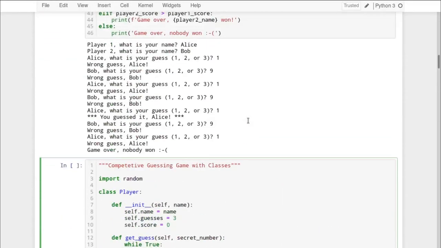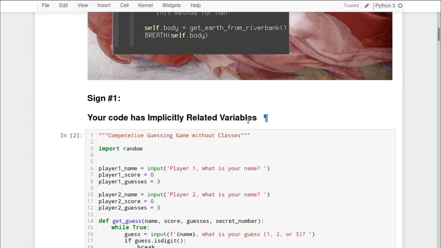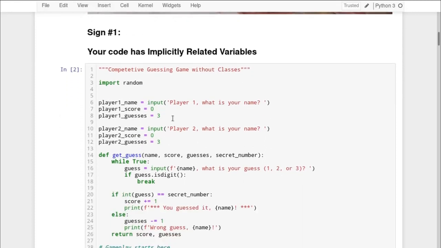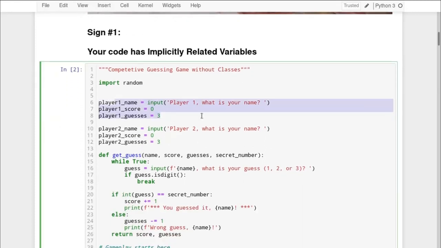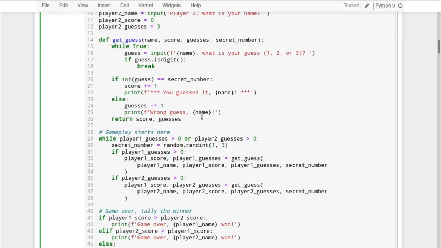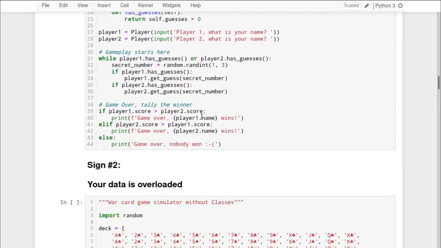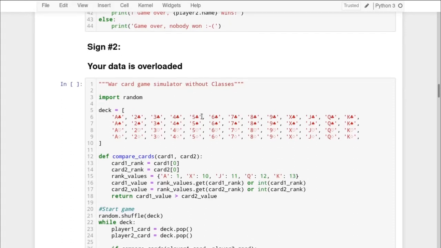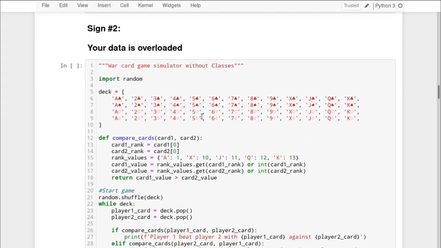So remember, that is what we call implicitly related variables. Look for things like this in your code, and that will help you avoid a lot of bugs if you convert that to classes. Okay, sign number 2 is kind of the opposite problem, and that is your data is overloaded.